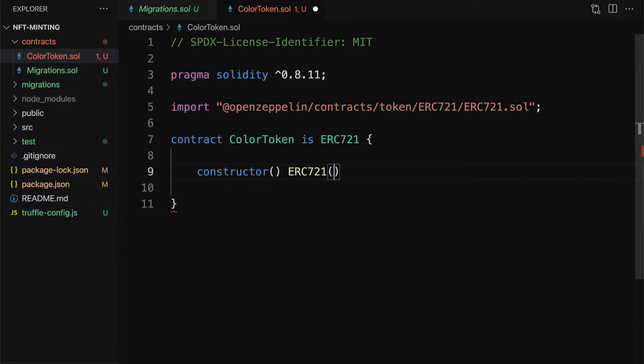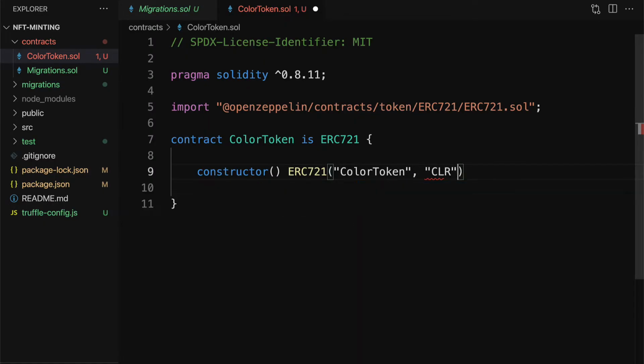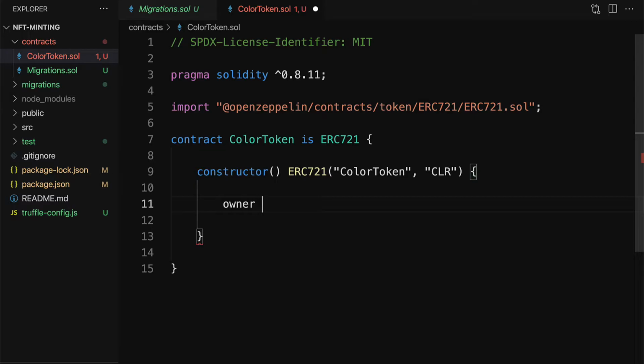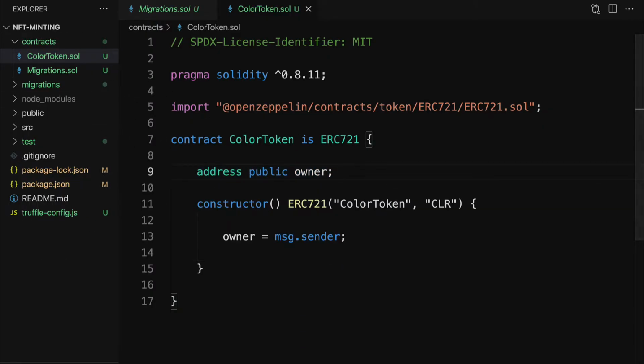But let's add in a constructor here. For the ERC721, we have to pass in the name of the NFT and as well a symbol for it as our two arguments for the ERC721 constructor. Then we're going to set an owner to equal the sender of the message. So we're going to create an address public called owner to find out who owns this NFT. All right, now we have no complaints because we have a constructor, and that constructor is calling the parent, which is ERC721, the standard for the NFT type.